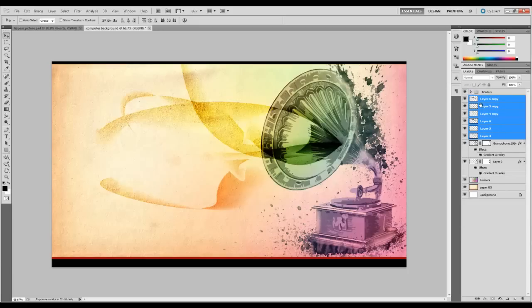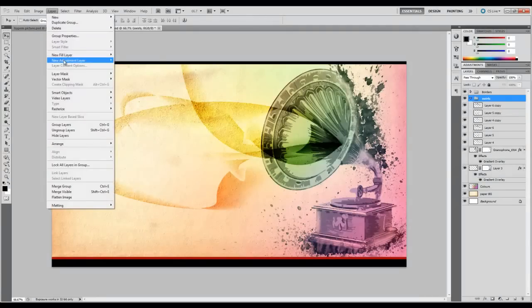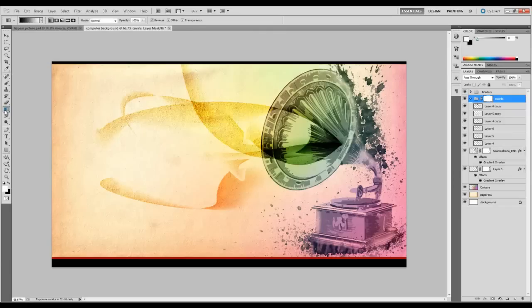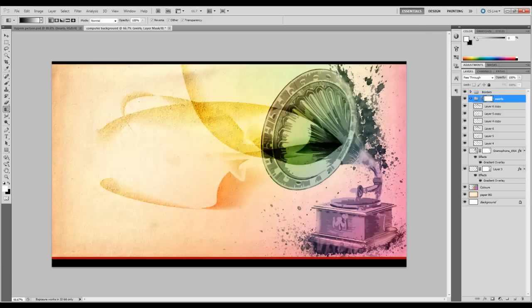Once you have that, you can click the little folder at the bottom, and that'll make a group, and you can drag into the folder and rename it swirls. If you go layer, layer mask, and reveal all, it'll make a layer mask for the group. Select the default black to white gradient, and kind of put it so that it fades it out just near the tip there, just a little bit. And you can reposition it again if you'd like.